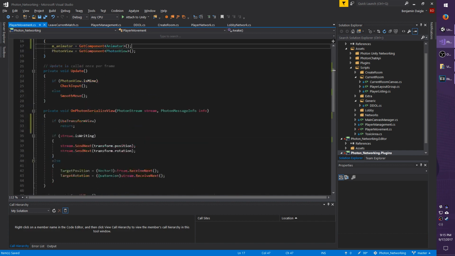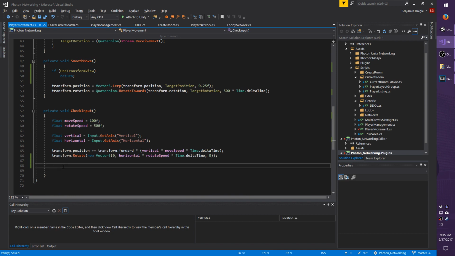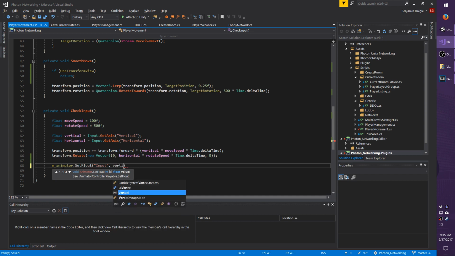That's under awake. Now I'm going to go back down to input, and I'm going to do Animator dot set float. And the name is going to be input because that's what we named it in the parameter, and the value is going to be vertical.